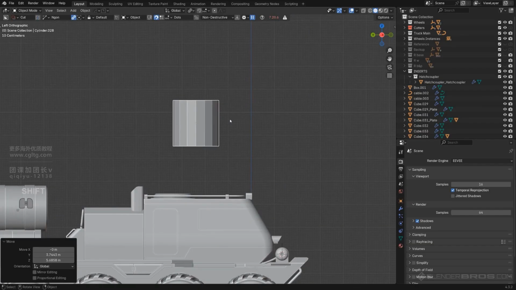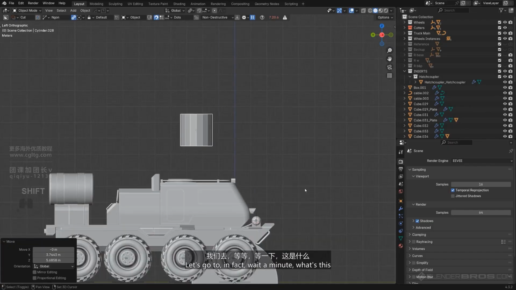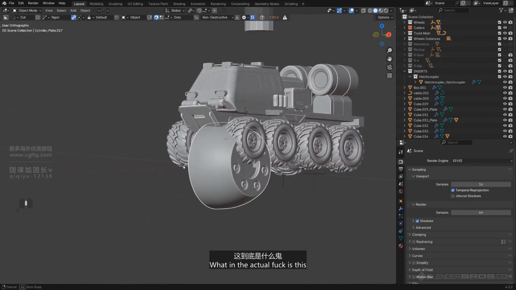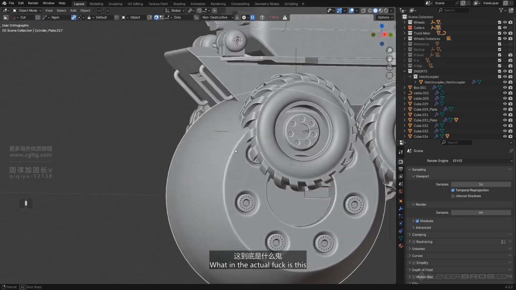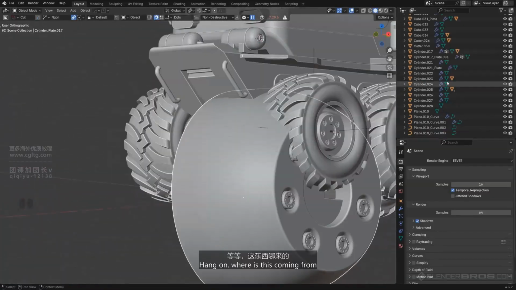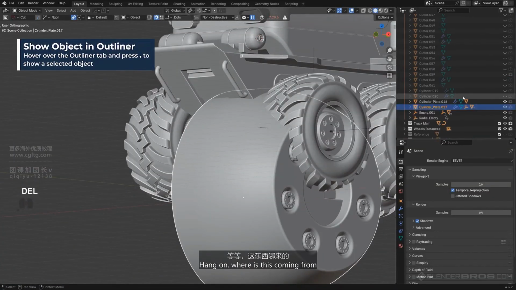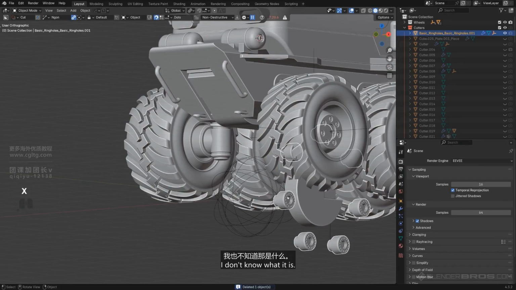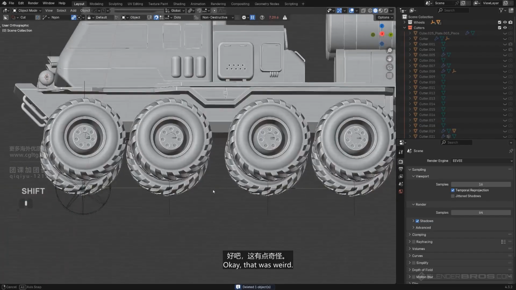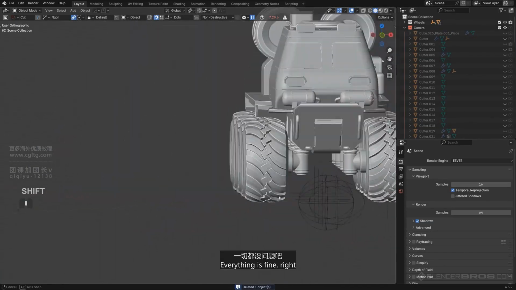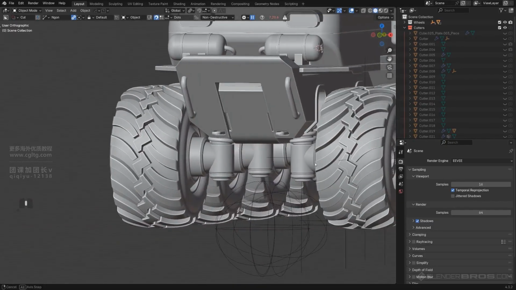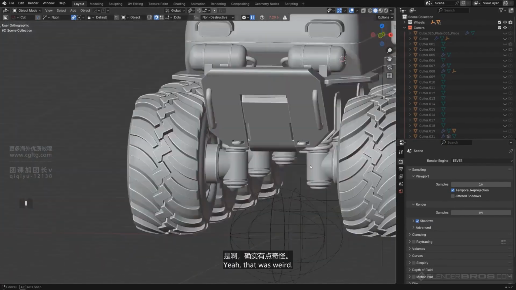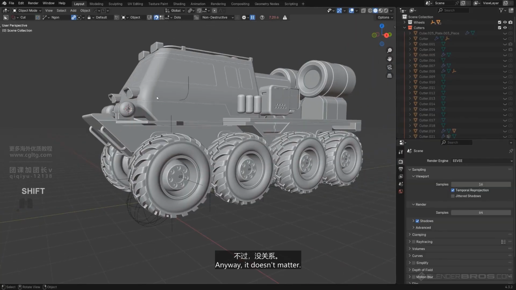Okay, so watch. Let's go to, in fact, wait a minute, what's this? What in the actual fuck is this? Hang on. Where is this coming from? Cutters. What the fuck? Let's just nuke this. I don't need it. I don't know what it is. What is this? Okay, that was weird. Everything is fine, right? Yeah, that was weird. Anyway, doesn't matter.